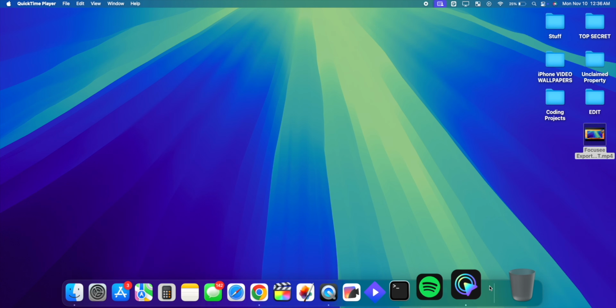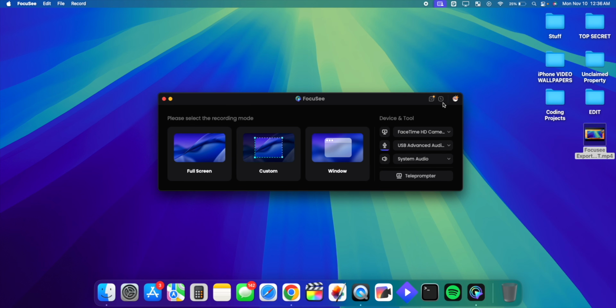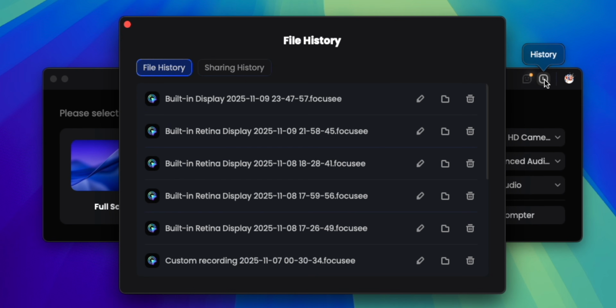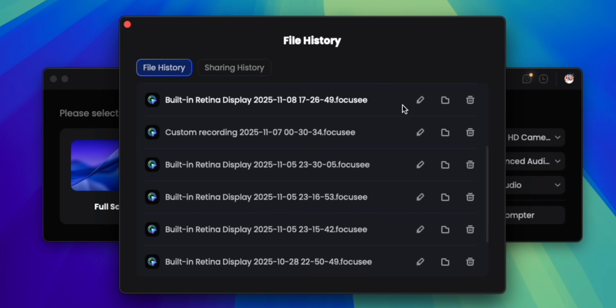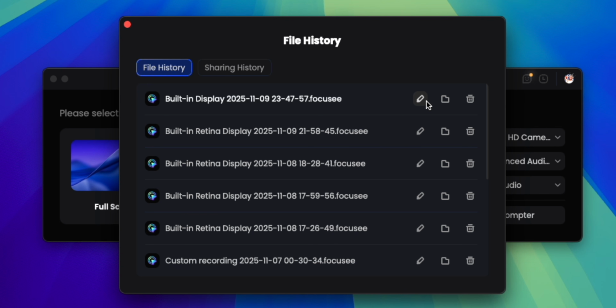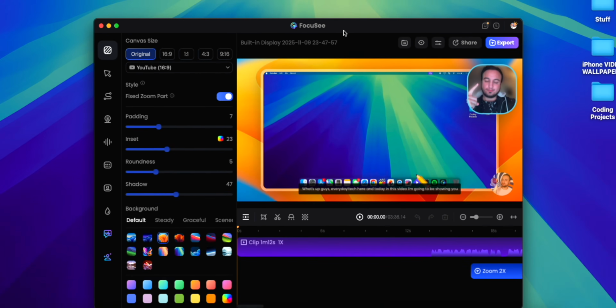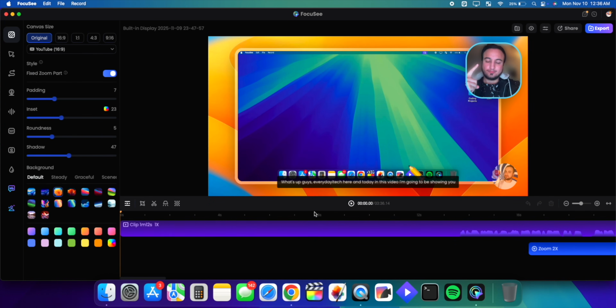Also, if you find that you made a mistake or that you wanted to change something, you can head back over to Focusee, click on the history button in the very top right corner, and here you can see a history of all of your previous screen recordings. Click on the little edit pencil button, and now we are brought back to that editor where again you can make any changes.